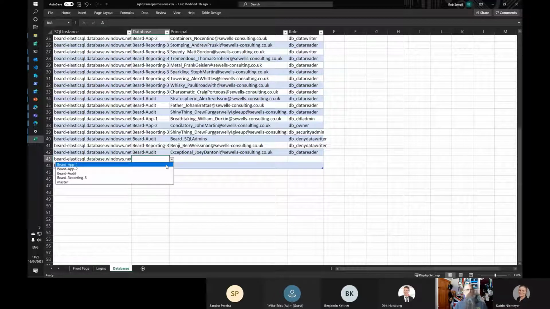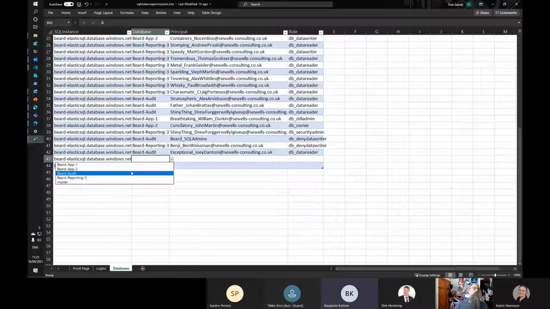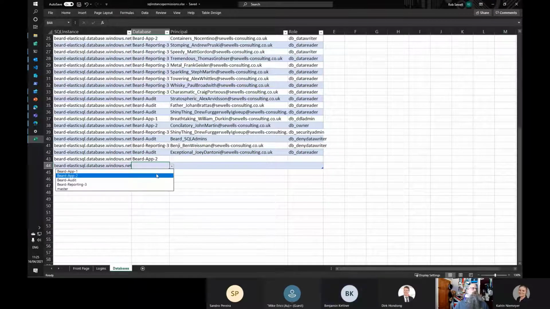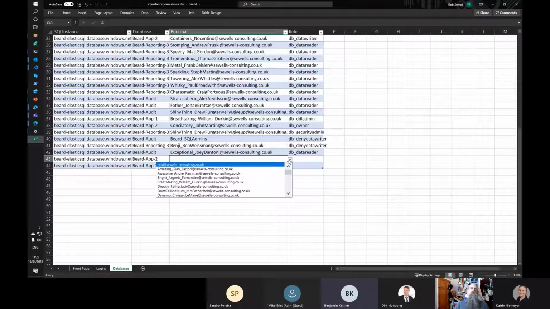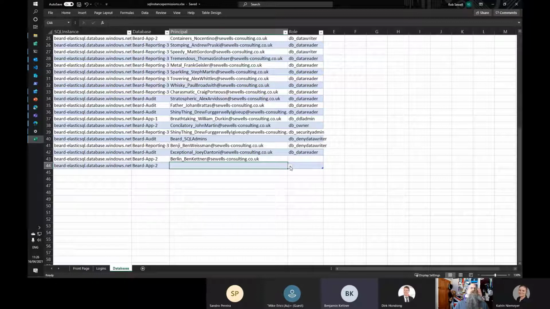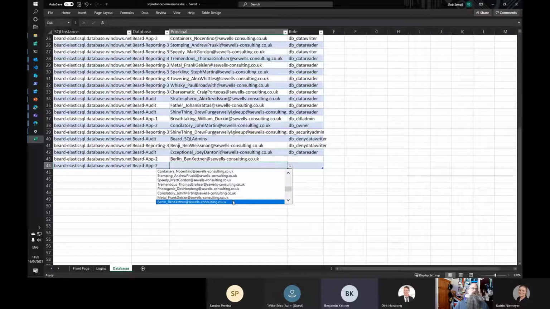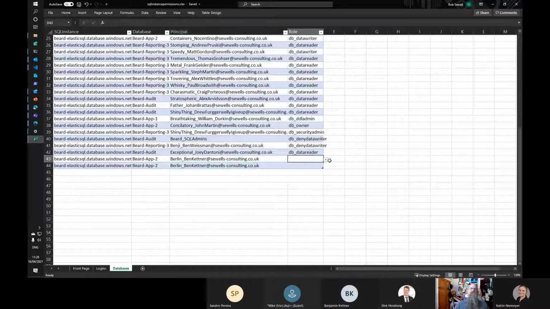Pick your database, Ben. I think the Beard app 2 is what I was looking for. Beard app 2 is the one that you needed. Excellent. So now we've got a drop down here, and we can find Ben. And of course, this doesn't come out in alphabetical order, but that's okay. It is a bit of a pain, but it's solvable if need be.